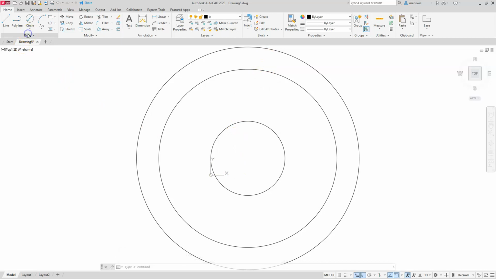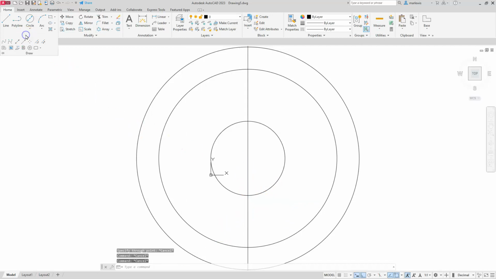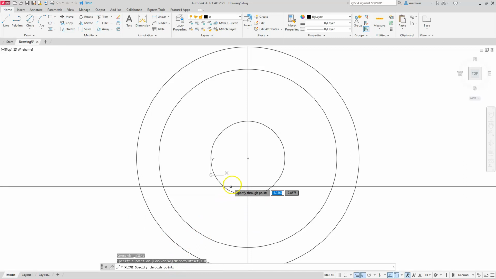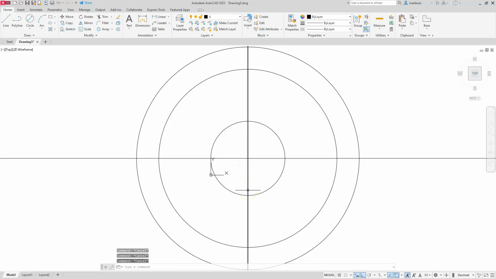The next thing I'm going to do is create a construction line. I'll make it vertical, and I'm going to place it right at this center. Let's hit escape twice to get out of that, and let's create another construction line. And this time I'm going to make it horizontal, and it's going to be right at this center. Escape.